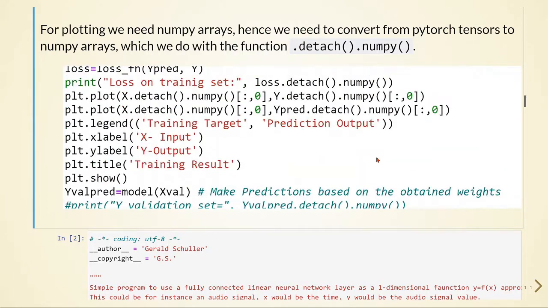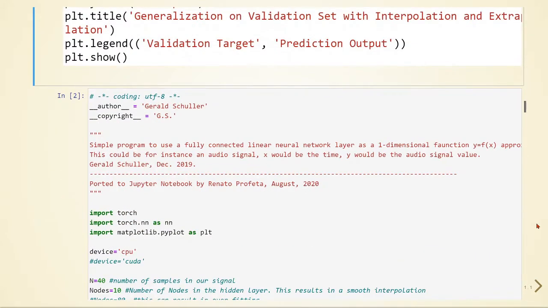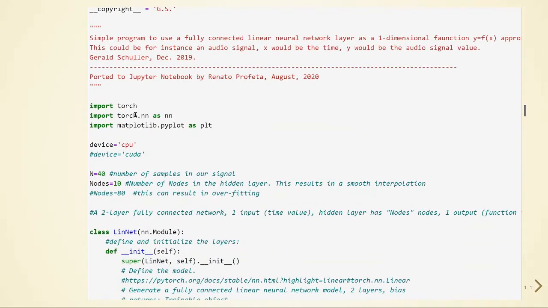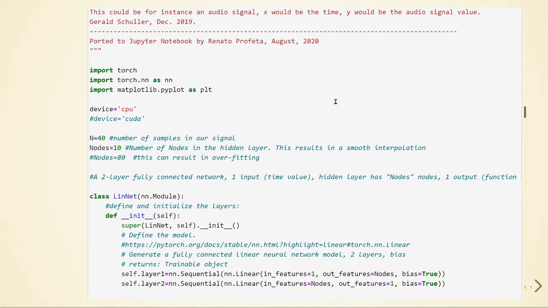So this is the basic structure we are going to use, and here is our code. So we are importing PyTorch, we are importing matplotlib pyplot for plotting. So we're defining n equals 40, so this will be the number of samples in our signal, and we are going to use 10 nodes in the hidden layer.